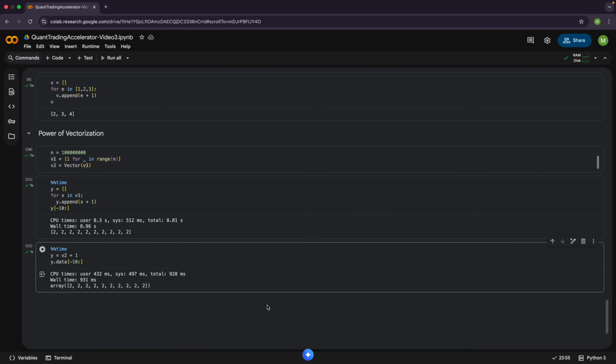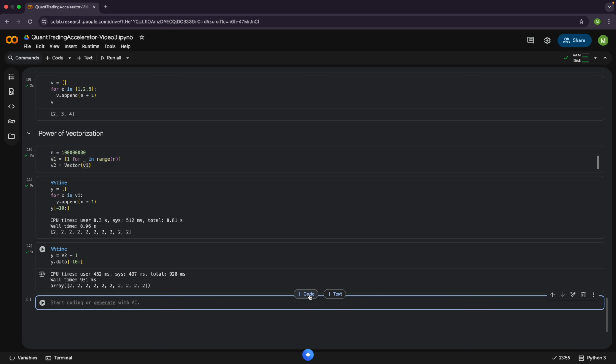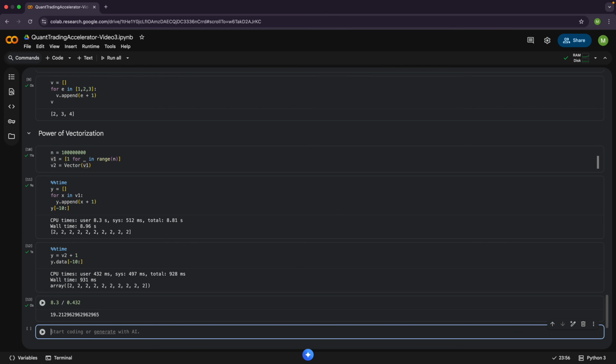And so for example, let's just have a look at the performance gain of it. So we have 8.3 divided by 0.432. How much is that? So it's just under 20x performance improvement, and there's two reasons for this.